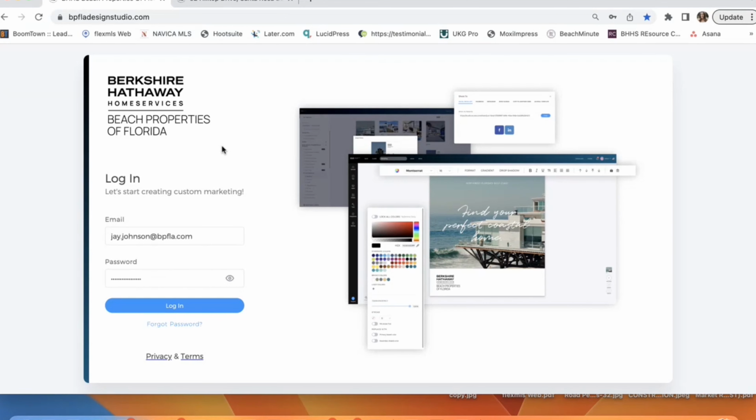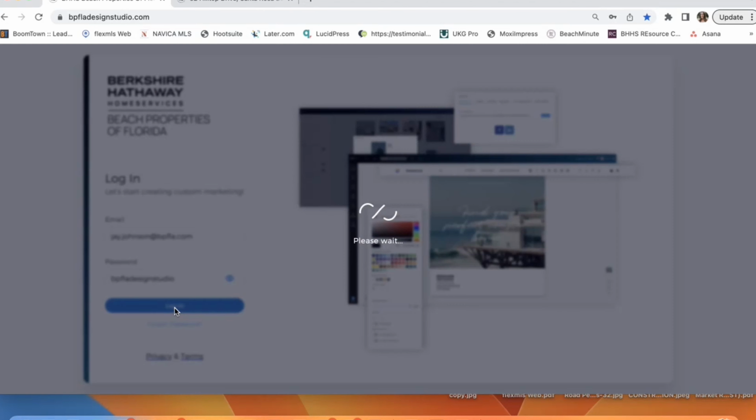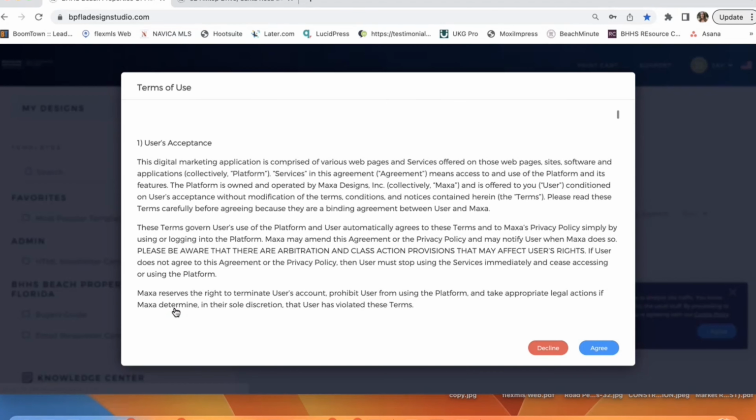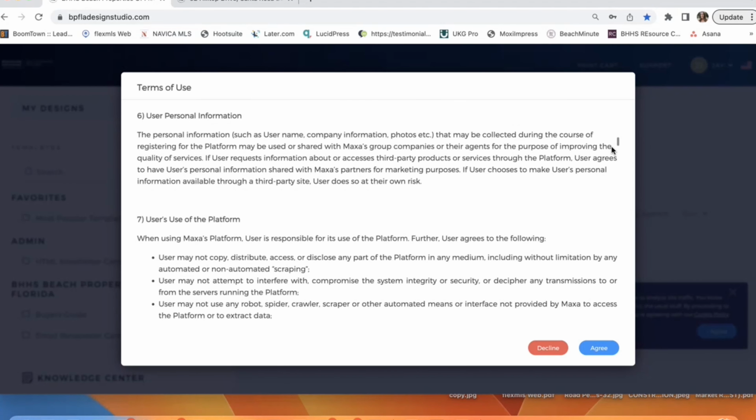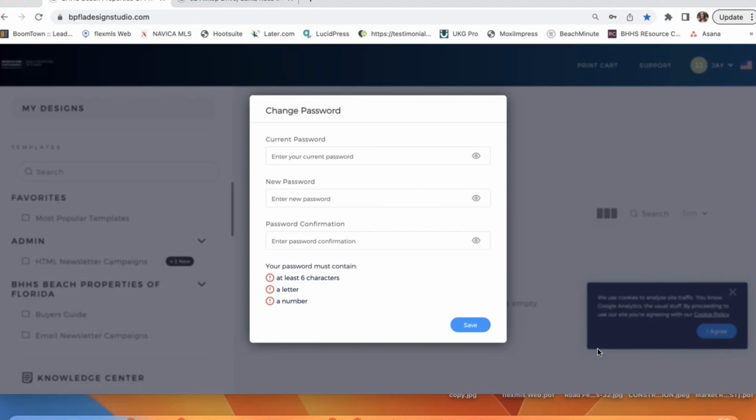So to get to the Design Studio, you need to visit bpfladesignstudio.com and you'll land here. You'll use your BPFLA email for your email login, and then the password is going to be BPFLA Design Studio for everyone if you haven't logged in yet. Let's click login. You'll have to accept the terms of use and then you'll reset your password.